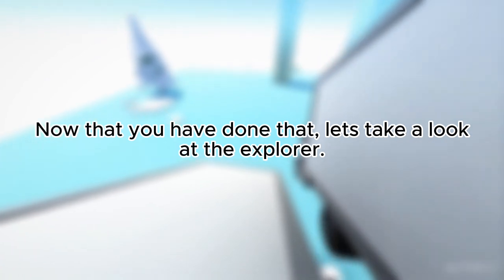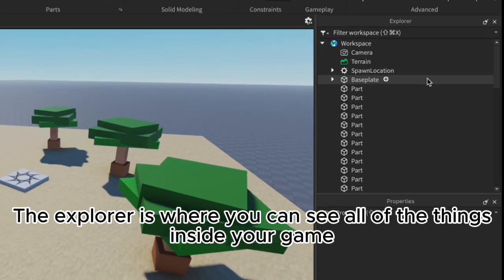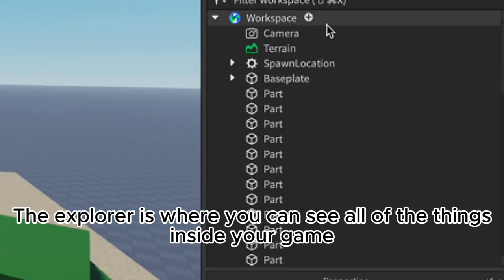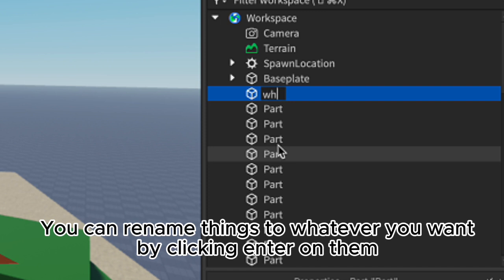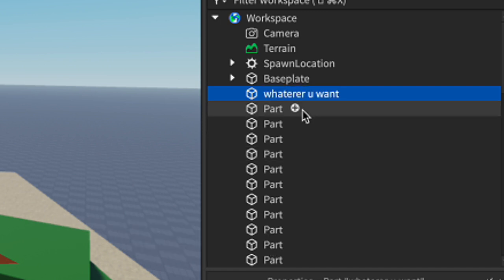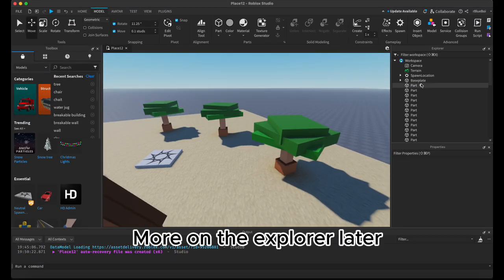Now that you have done that, let's take a look at the Explorer. The Explorer is where you can see all of the things inside your game. You can rename things to whatever you want by clicking Enter on them. More on the Explorer later.